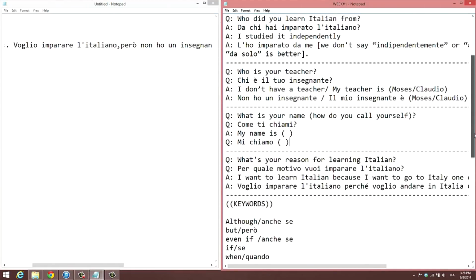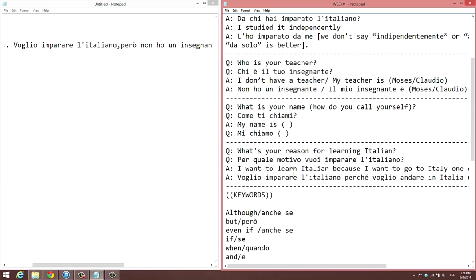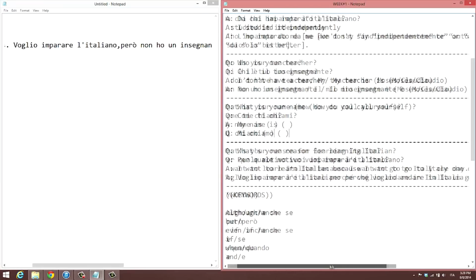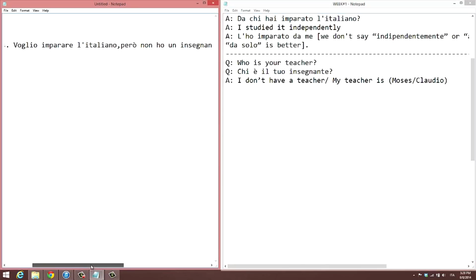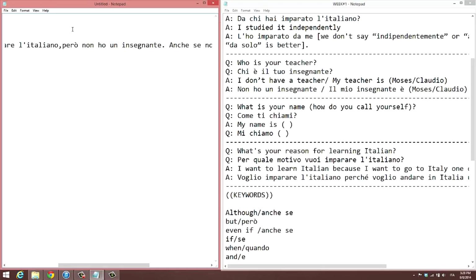So basically I took that from where? Here. Per quale motivo vuoi imparare l'italiano? And here, voglio imparare l'italiano perché voglio andare in Italia un giorno. So I took this part, voglio imparare l'italiano, and just cut that in half, and I incorporated it here, you see, because it will make sense with the keyword I use. So I want to learn Italian, but, which is the keyword here, non ho un insegnante. I don't have a teacher.